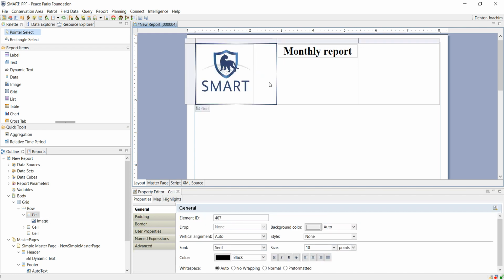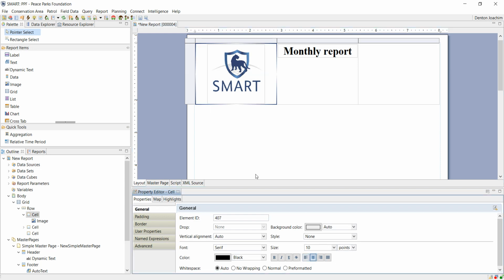If you would like to center it, click on the grid that is there and center it at the bottom. Whenever you want to do something to an element, click on that specific element. At the bottom you will have your properties. General, padding, border, user properties.